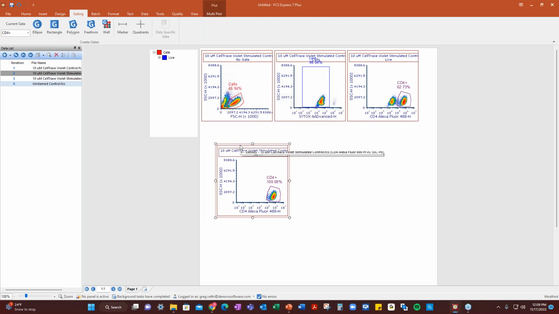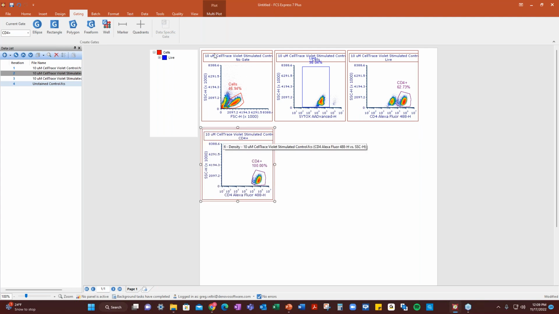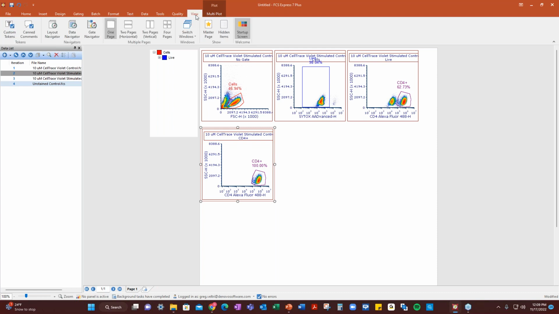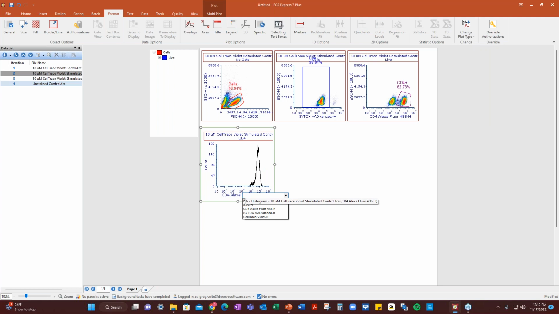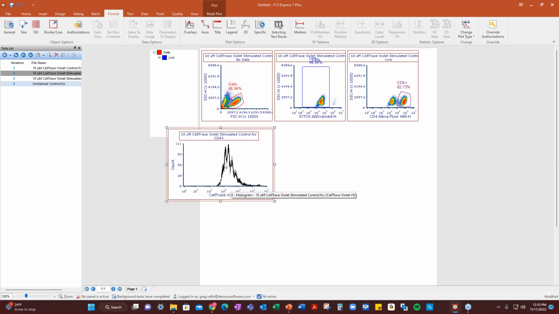And then let's make another plot here. Now, I'm going to change this plot into a histogram, and I can do that easily just by going to Format, Plot Change, and I make that a histogram. And then I'm going to change this now to my CellTrace Violet. And I can see right now, we'll pull this out a little bit, that I got multiple peaks here, all right? And this is my proliferation dye.